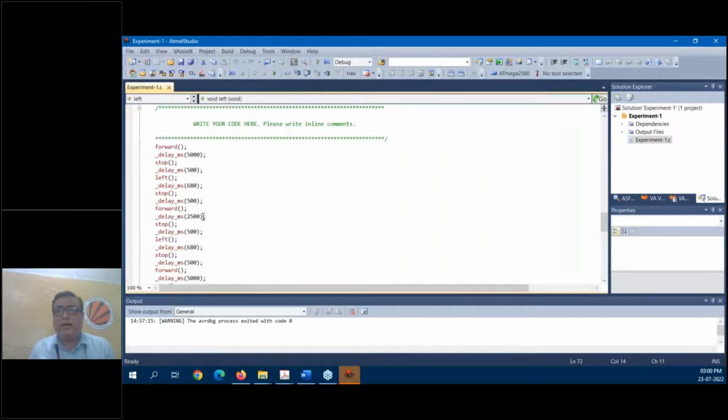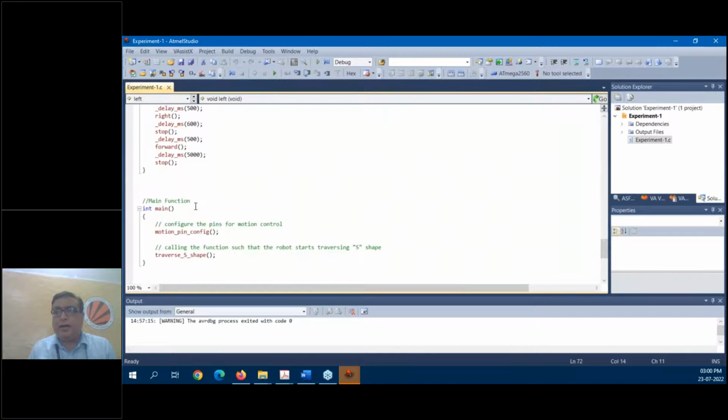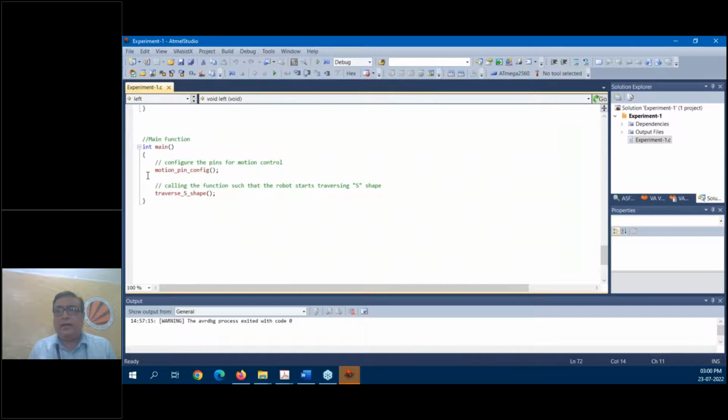For 2500 milliseconds it moves forward and then it is stopped, and then after a delay of 500 milliseconds it moves left. Once it moves left, there is a delay of 680 milliseconds. That means the robot turns 90°. Similar values are used here, and then we insert this main function and run this. So it travels the S shape.